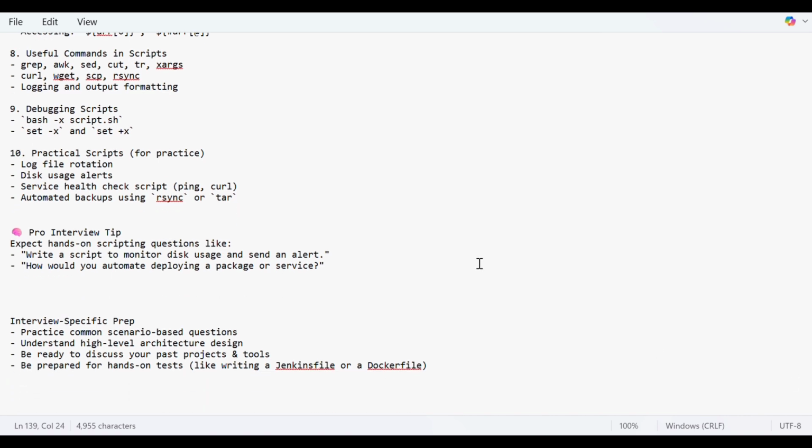So these are all the topics that you should cover. You should select a topic, search for it and start learning it. That's all. And once you are done, you will be mostly done for the job interview for DevOps.